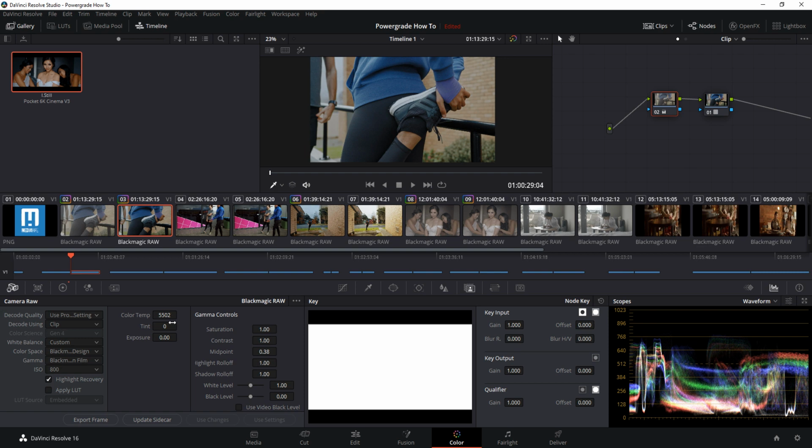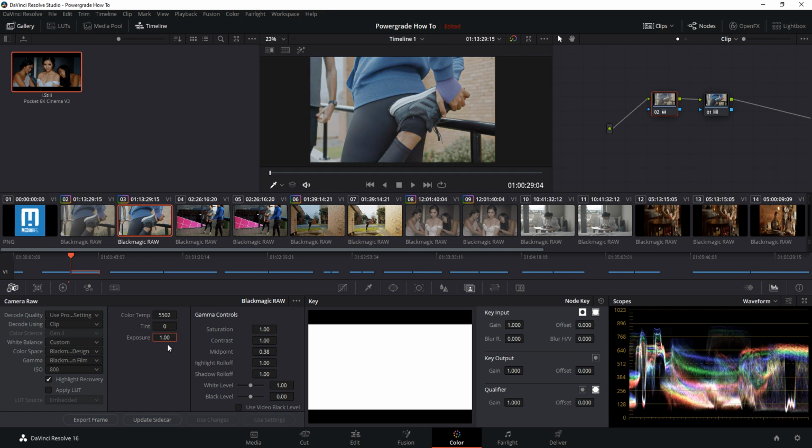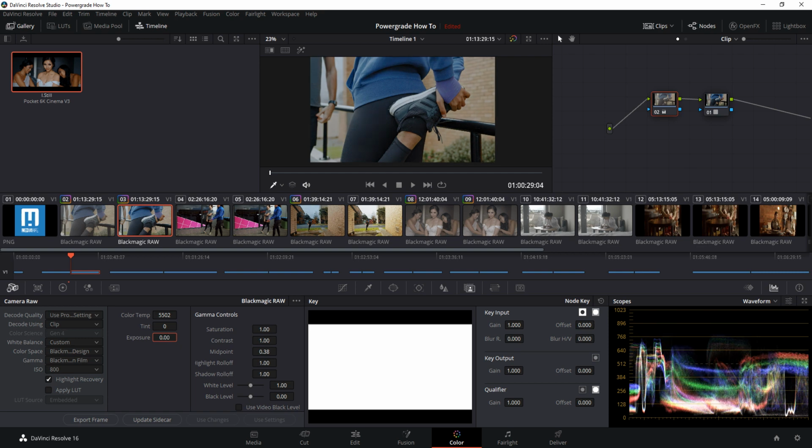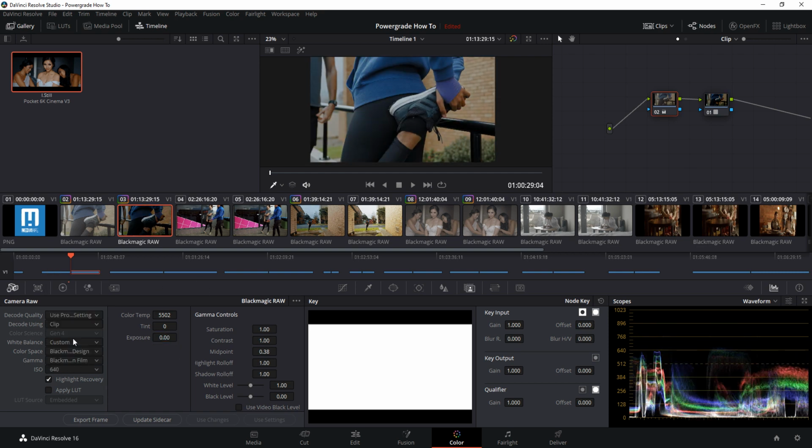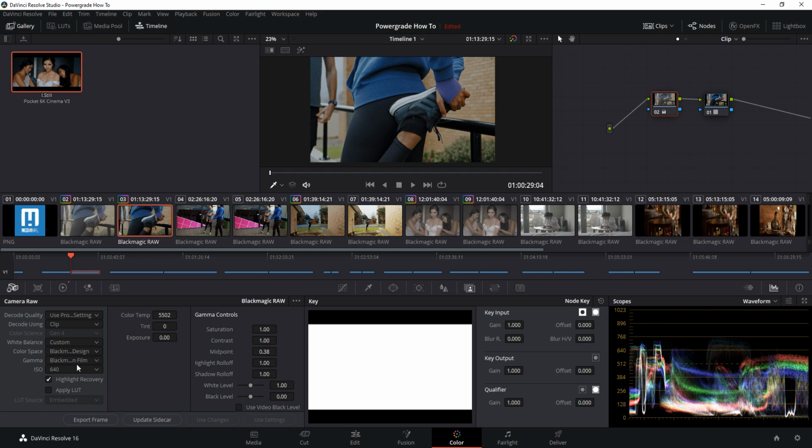You can obviously, in your exposure tab, adjust your exposure in here if you like, and then, being Blackmagic RAW, you can more or less just adjust your ISO to something that you like. 640 is pretty good. This was shot at 800. If I was the DP, I would have shot this a lot lower, because there's not a lot of light here.